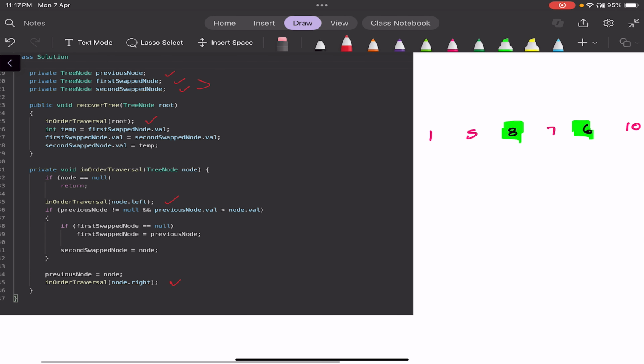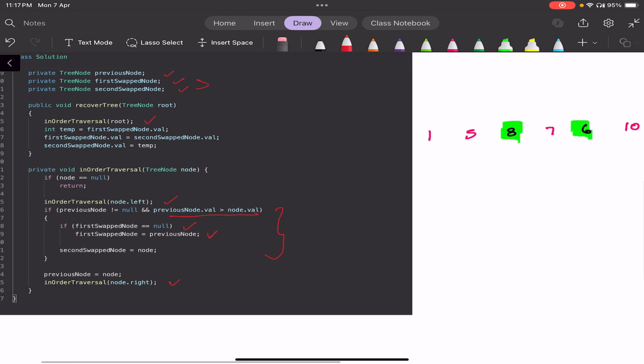So as I explained before, I'm going to check here whether the previous node value is greater than the node value. If it is greater, I'm going to check whether the first swap node is empty or not. If it is empty or null, that means the first node has not been found. I'm going to fill it with the previous value. That's what we found here. At this position, I'll be coming inside this block because 7 is not greater than 8, right?